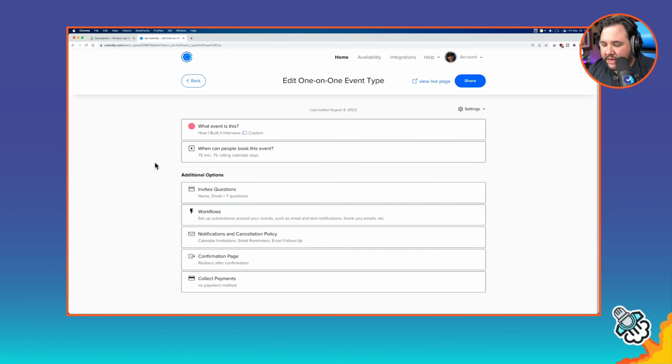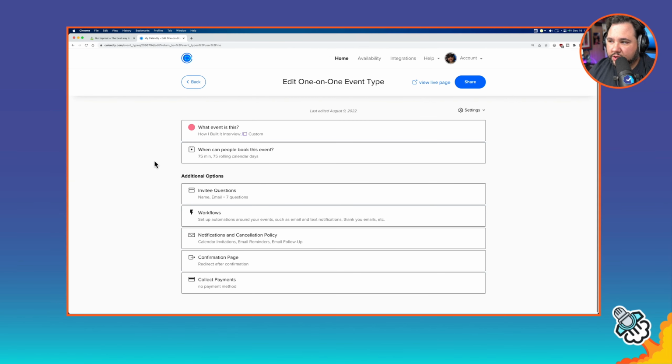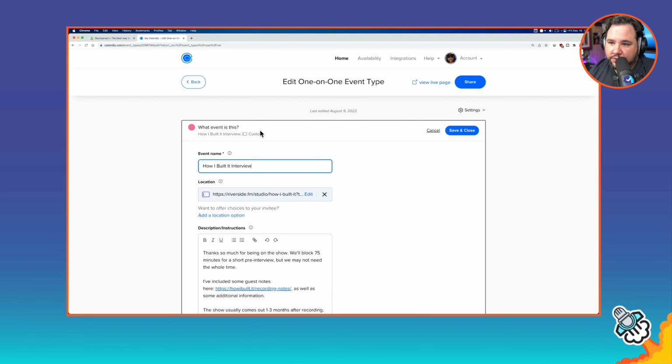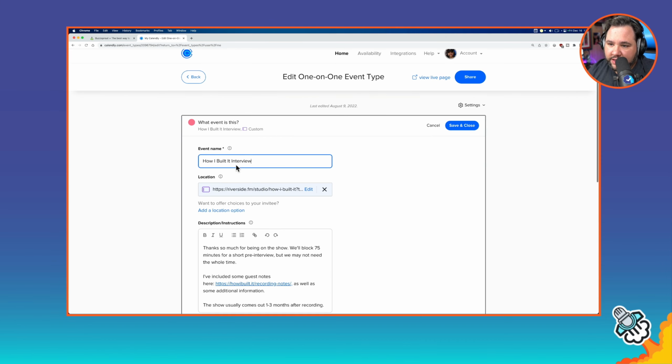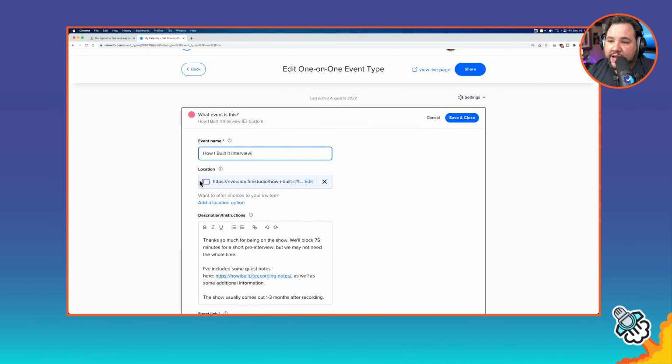Now, if you're familiar with Calendly, you'll know a lot of this stuff. But I want to point out some intricacies that I think are helpful when you're creating a calendar for podcast scheduling. So first of all, it's called How I Built an Interview.